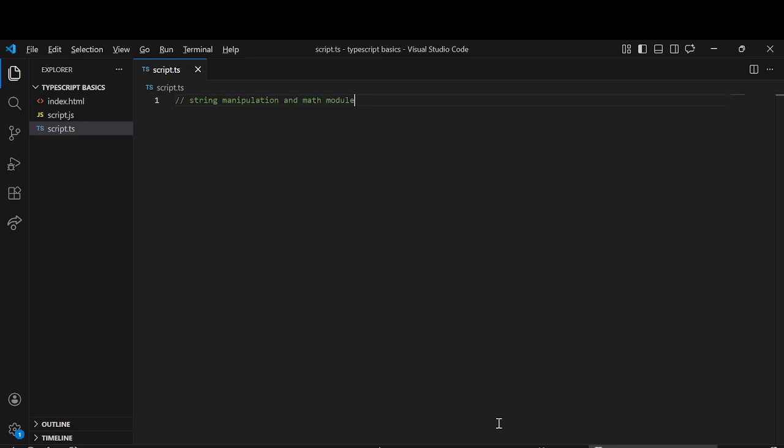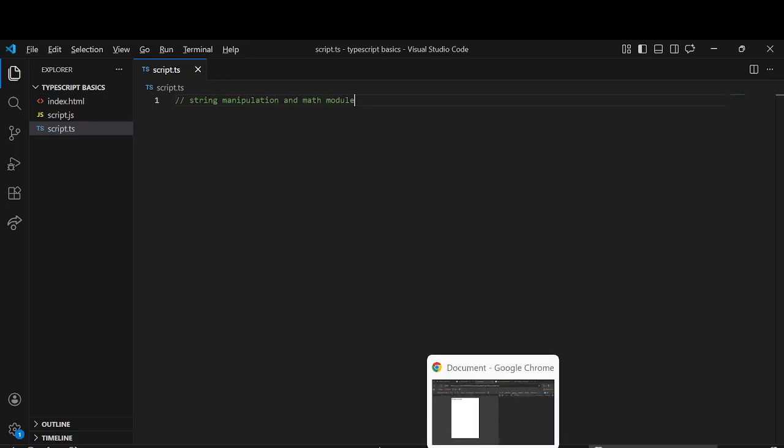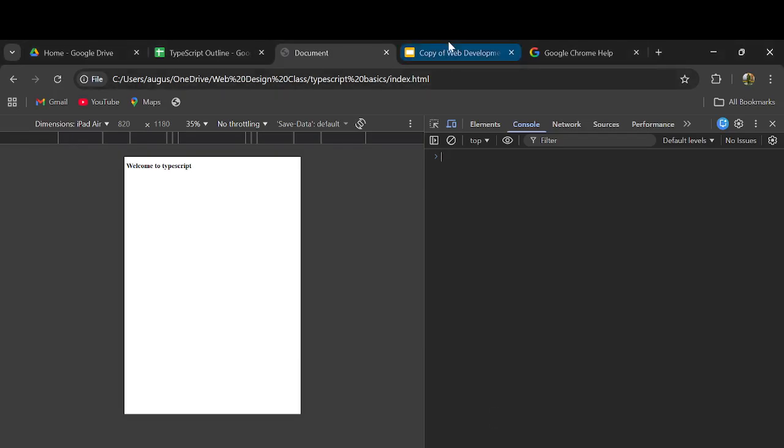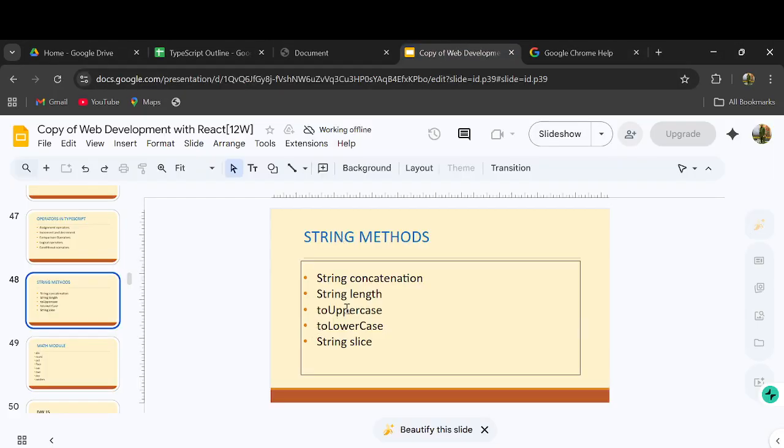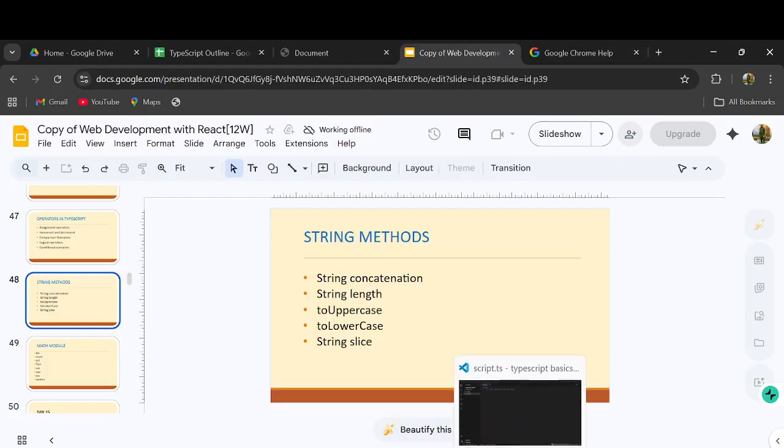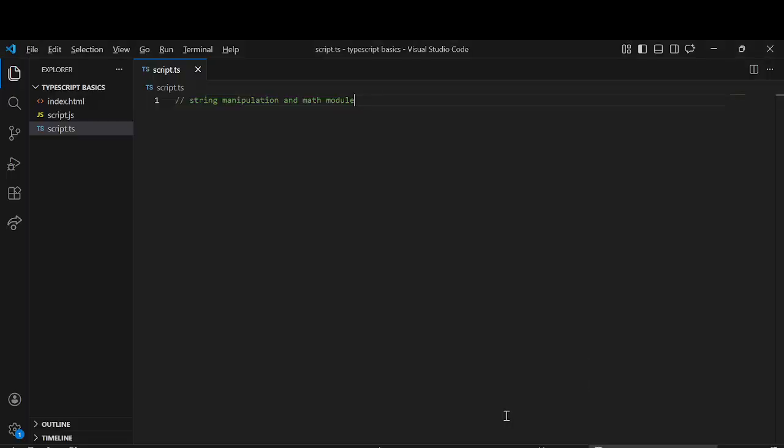Today we're looking at string manipulation and the math module. So let's look at string manipulation. This has to do with operations you can perform with strings, variables that have the string data type. Let's go ahead and create a variable.